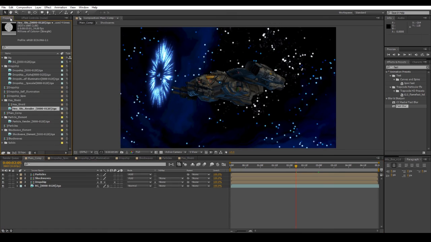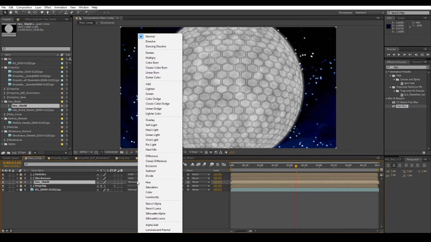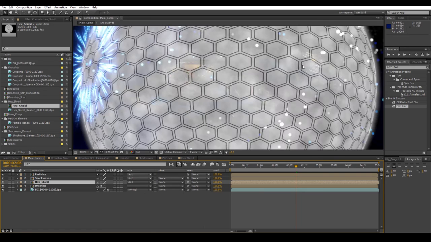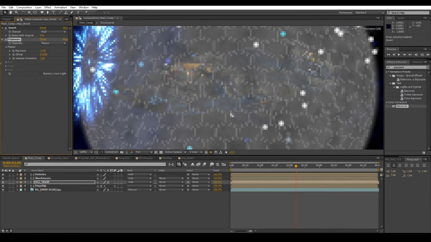we'll go back into the main comp here, and we're going to drag the Hex Shield comp right over top of the dropship here. And it doesn't look very good right now, but don't worry, we'll fix it. So what we'll do is set the layer to add, and we'll add an invert effect to it. So channel invert. So drag this here. Now the hexagons stand out a little bit better, and that's pretty cool. And what we'll also do is we'll add an exposure effect as well to darken the darks, as it were.